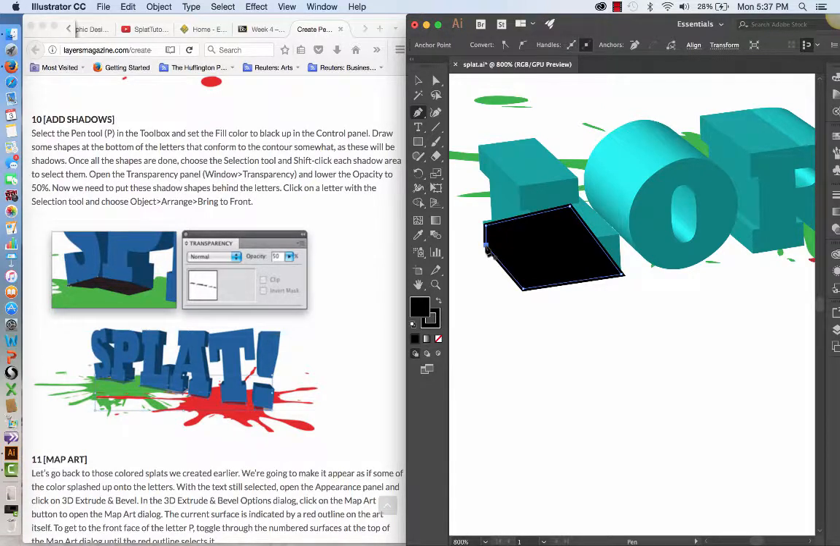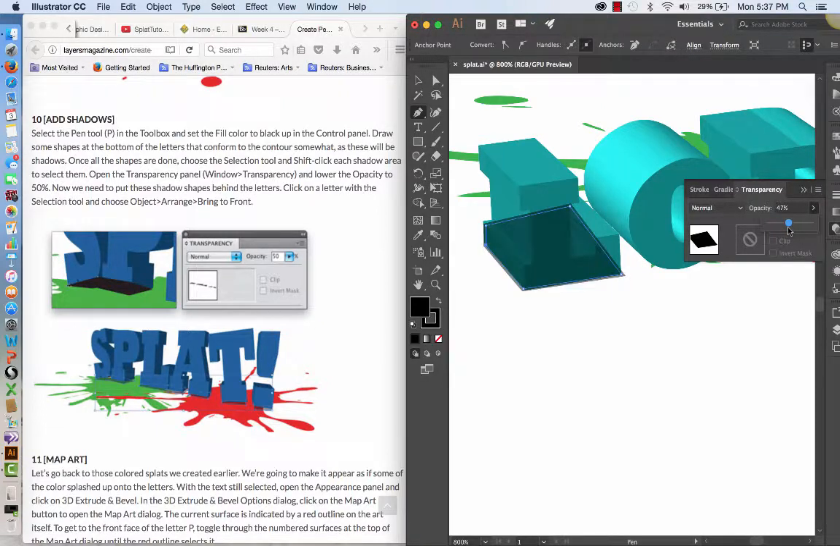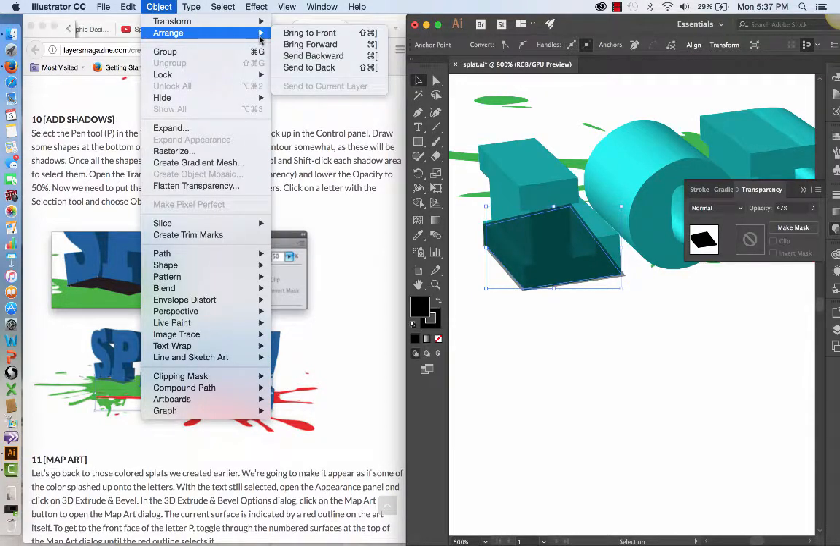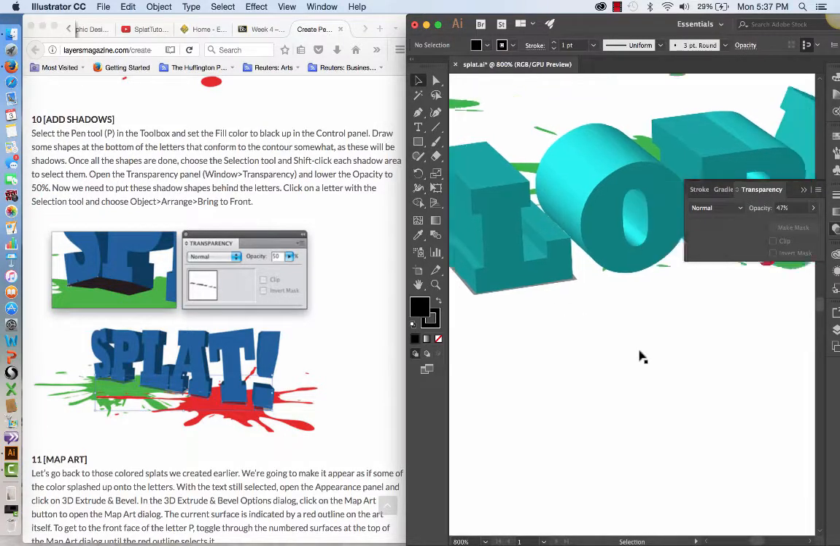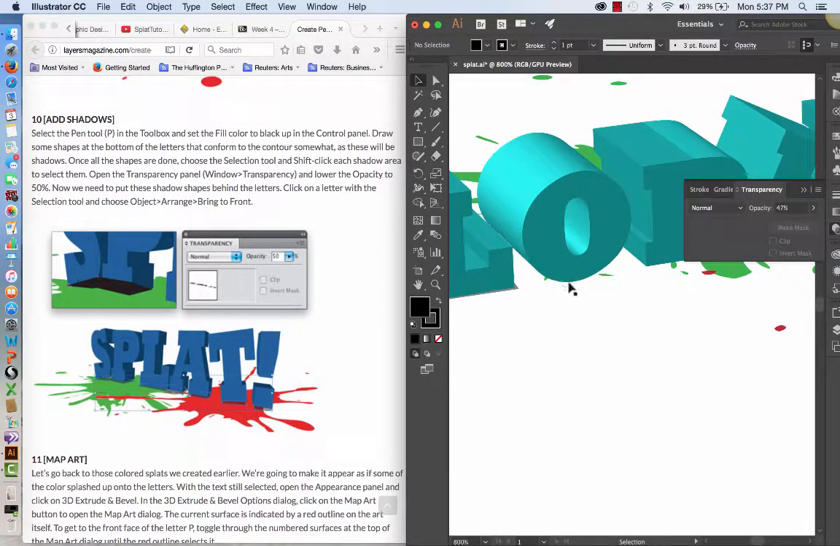All right, so I'm going to do one. So I have this dark shape completed, and then we want to go to the transparency panel. So I'm going to go to Window and down to Transparency. I'm going to lower the opacity of that to 50%. And now that I have it still selected, I'm going to go to Object, Arrange, and Send to the back. And that's how it makes it look as though these letter forms have a shadow.